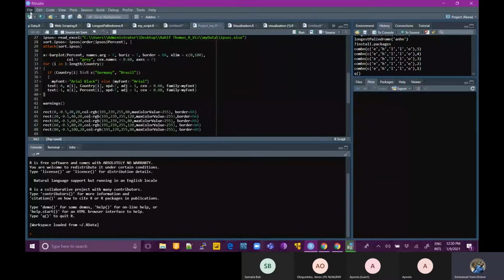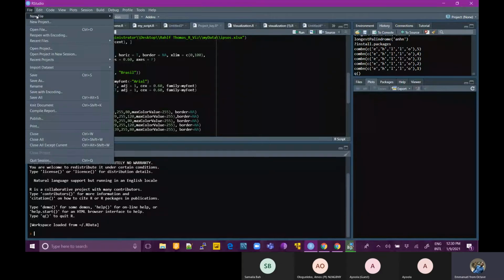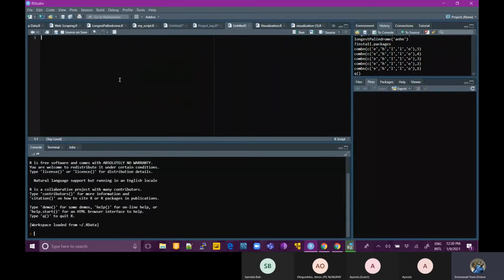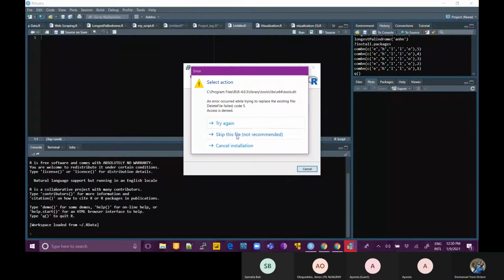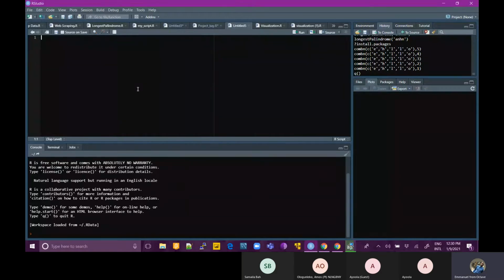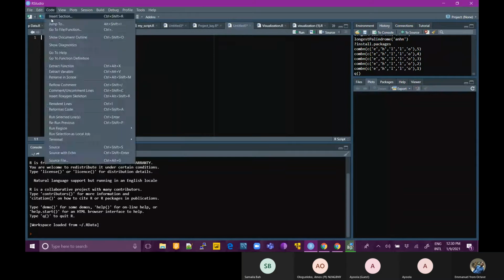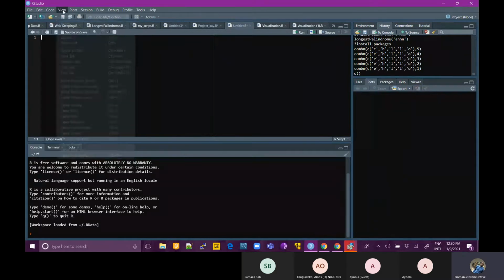At the left top corner here, I click on File. You can see New File, then you can see R Script. So I click on R Script. Then you're going to see an empty editor come up. If I want to perform any operation, I think this is too tiny. So let me enlarge this.